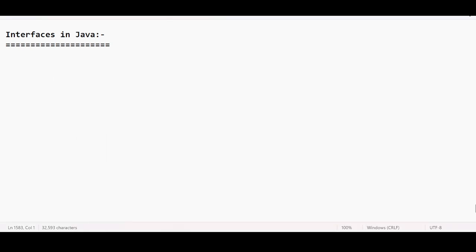Interface in Java is used to achieve 100% abstraction.